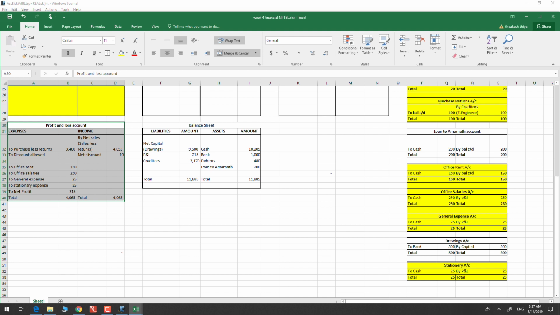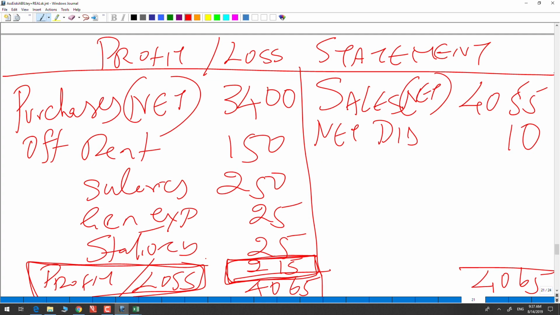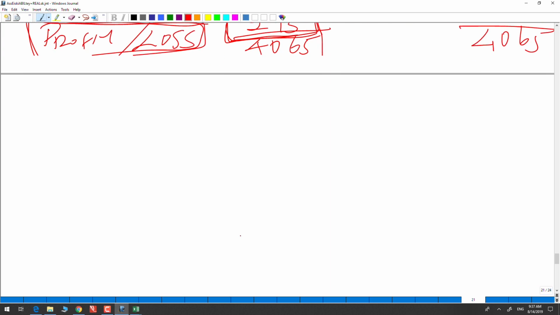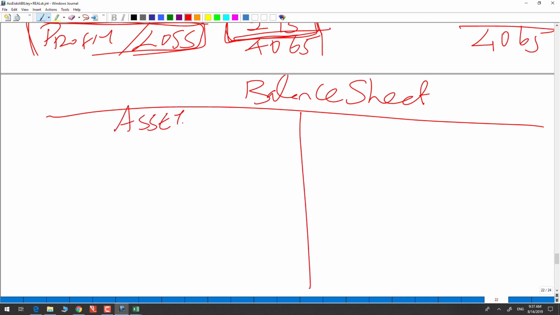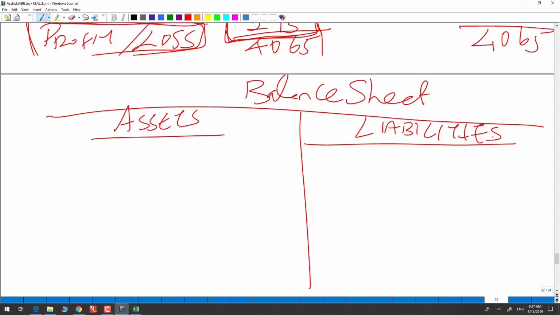Okay. Now, this part is done, so we move to the next statement, that is the balance sheet. Of course, in the same way, you could present it in the columnar way, assets, liabilities, or interchange it, whatever manner you want to present it. I am not getting into that level of detail out here.